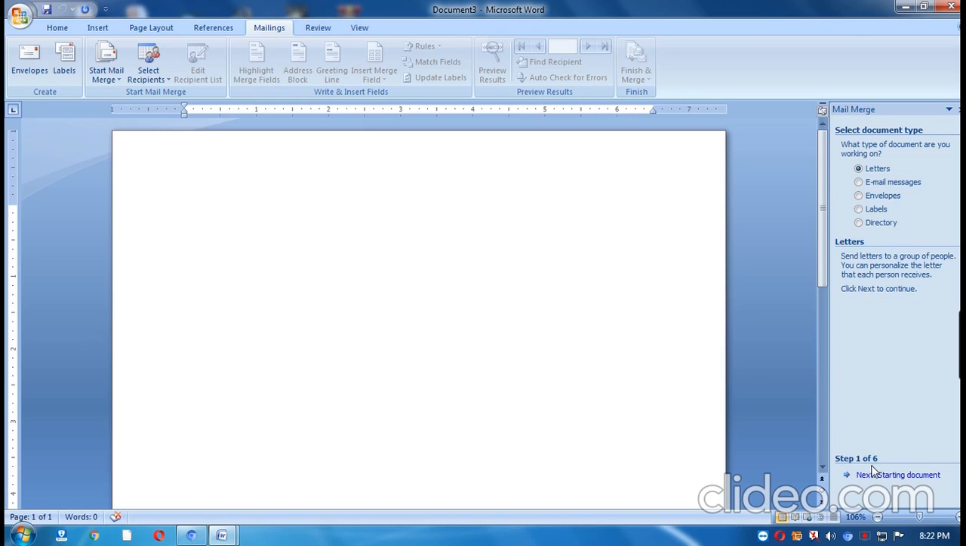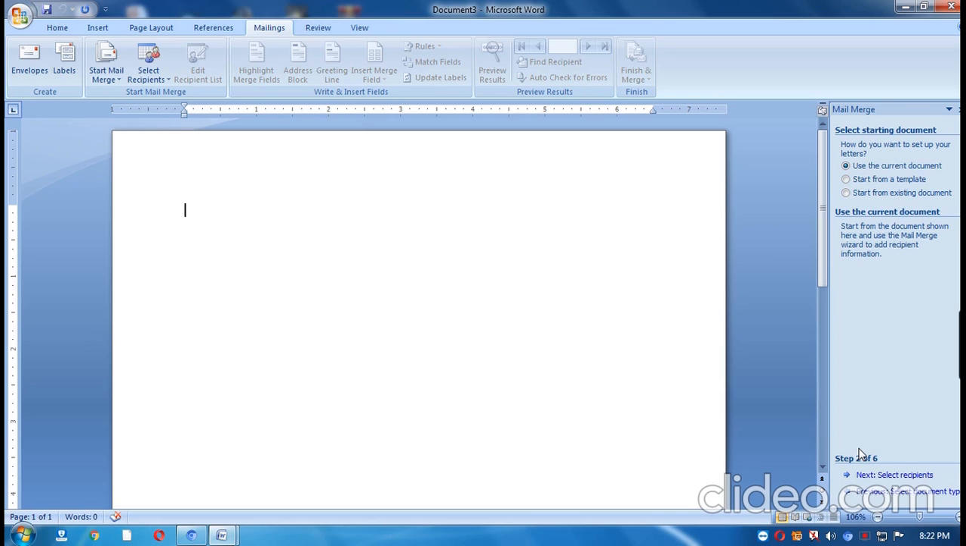Now this is the first step, where you need to select what type of document you are working on. I am working on a letter, so I have selected Letter. By default it is selected. If it's not selected, you can select Letter and then click on Start Document. Next, it will ask how you want to set up your letter, whether you want to continue with the current document, select it from a template, or use any existing document.